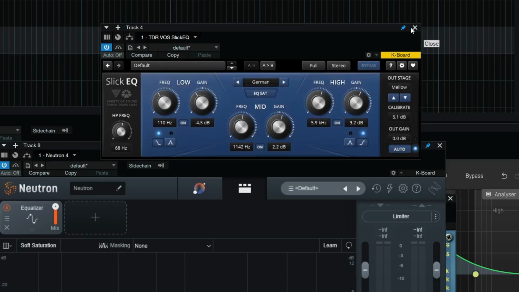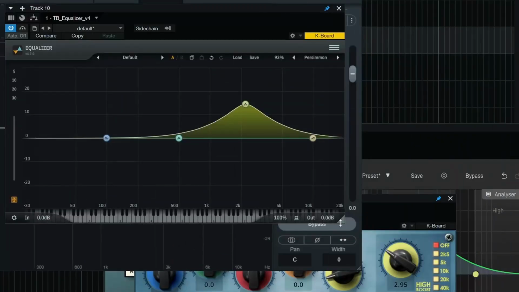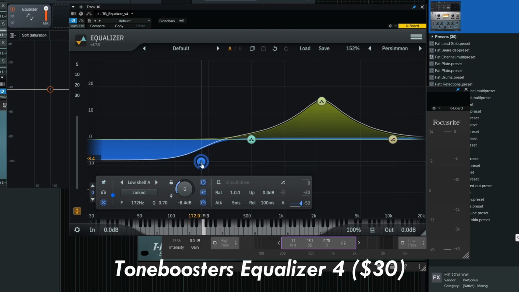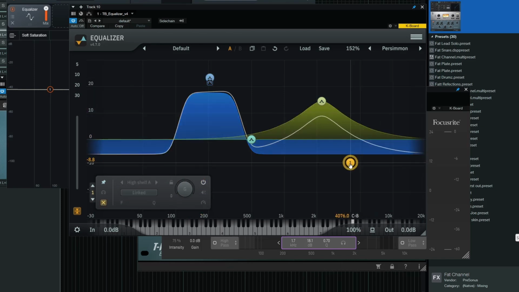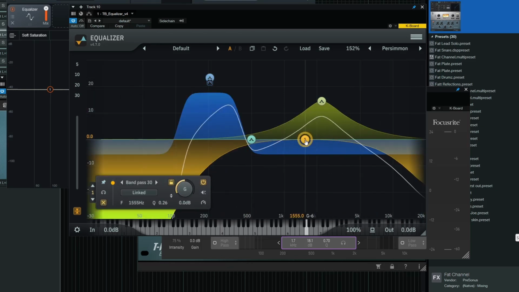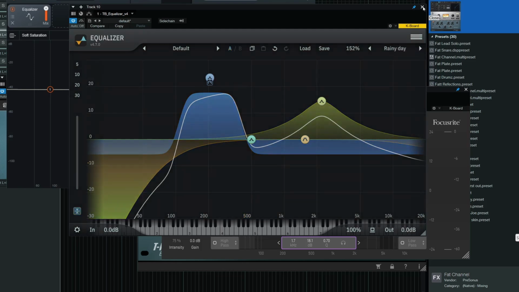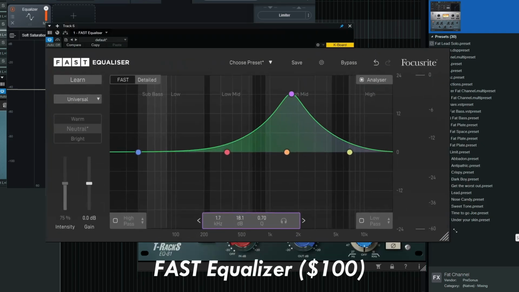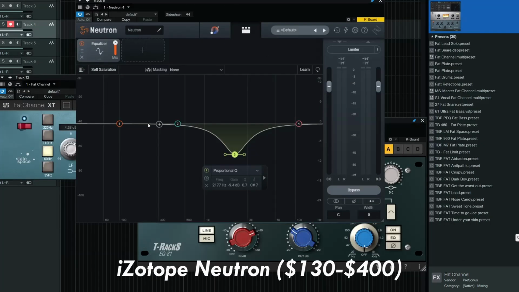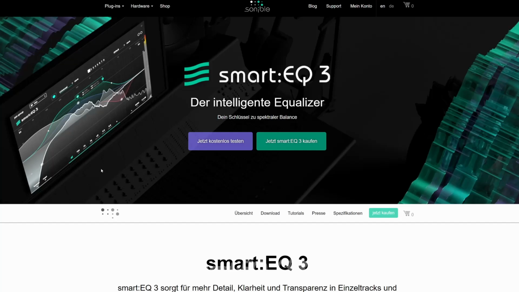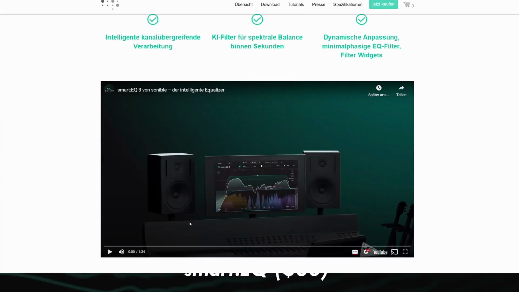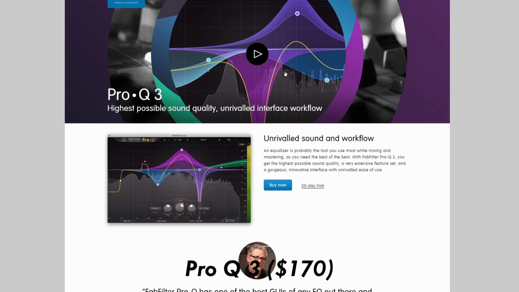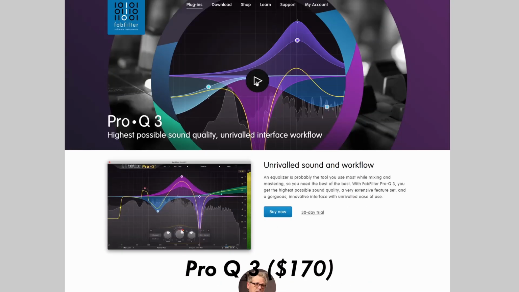And if you want a paid but cheap and fully featured nice looking option, you could check out Tone Booster's Equalizer 4. If you want to spend a bit more money and want fast and easy results, there are also some more expensive smart options like Fast Equalizer, Isotope Neutron, or Sonable's Smart EQ. And of course the most popular and pretty much industry standard Pro Q3 is also a good choice if you want to spend the money.